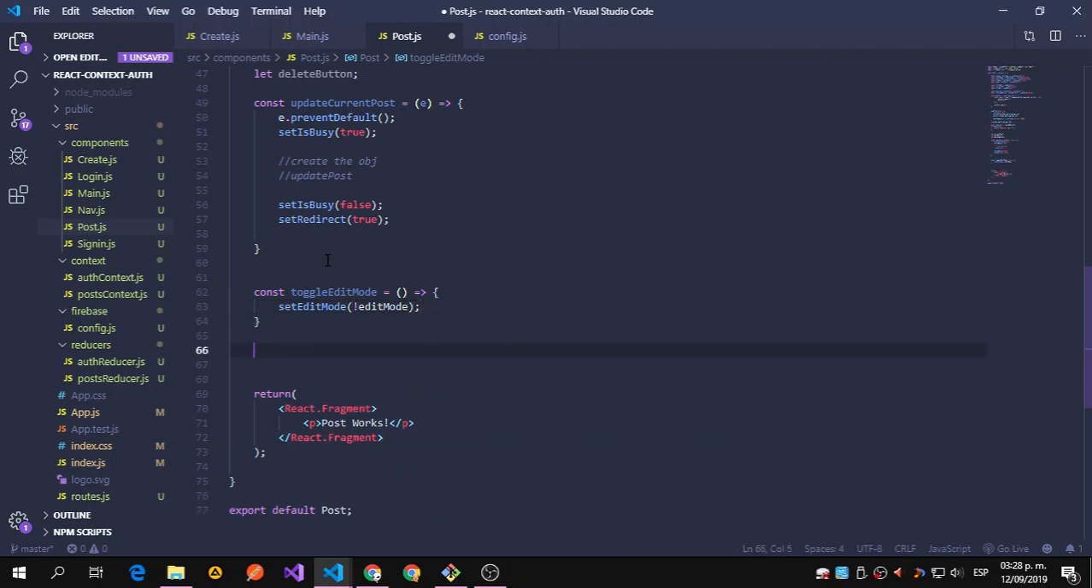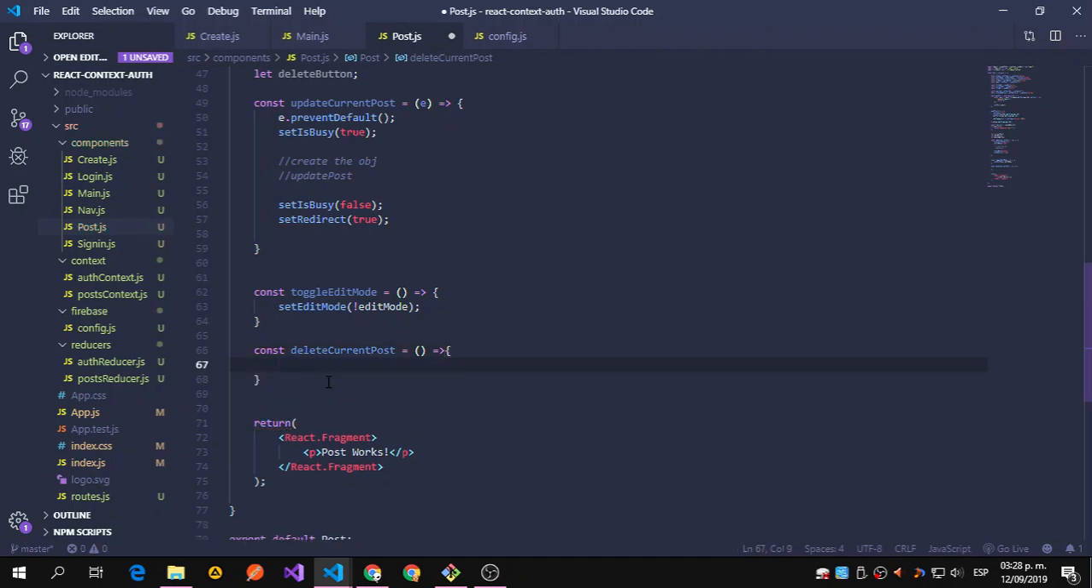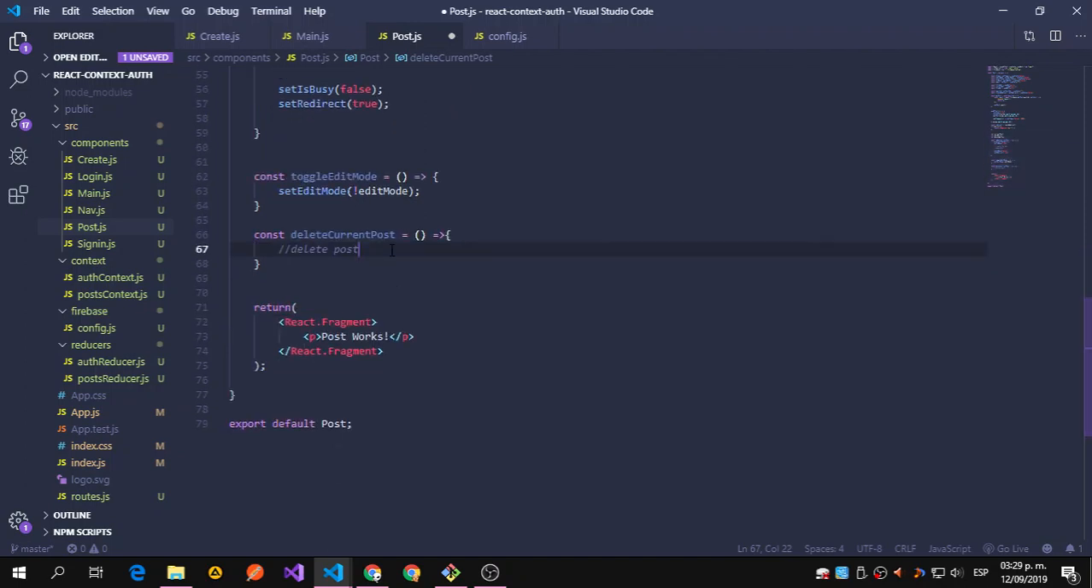And we're going to have this constant, delete current post, equals to a function, and we're going to call the delete post function that we have inside our config. We're not going to plug that yet, and that's it.